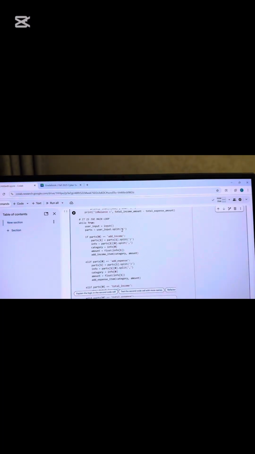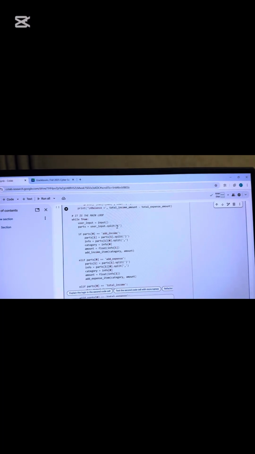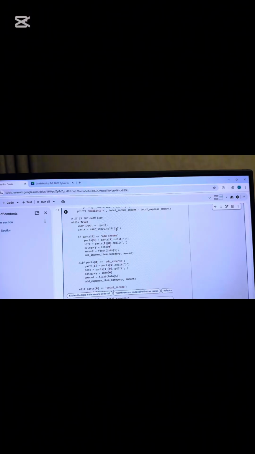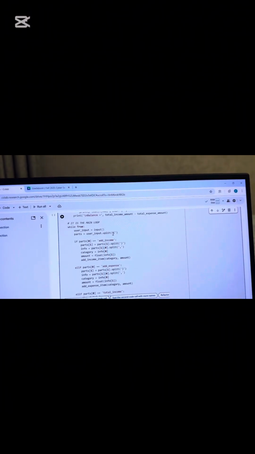So the while True loop is the main loop. By writing user input equals input, which I have written here, the program asks the user to enter an input. Later on I wrote parts equals user input dot split with parentheses. Basically, I am writing this because it checks what command the user typed in the program. If the user typed add income and so on, it calls add income item.